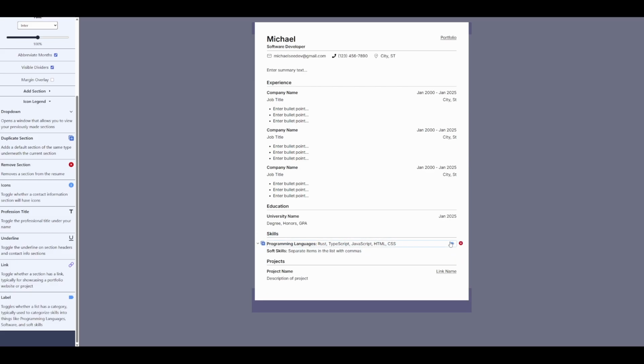And of course, if you want a more general list, if you just want to list all of your skills out without having them categorized, you would turn off the label and you would just start typing in your extra skills this way. Right? This is not only used for skills, you can use this list for anything you want. So maybe for listing certifications, or you could even use bullet points for certifications.